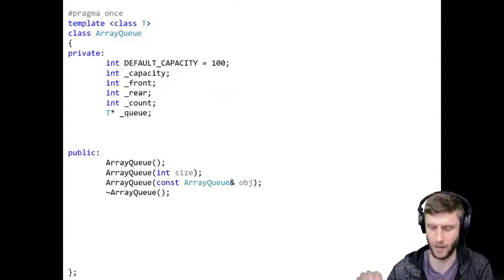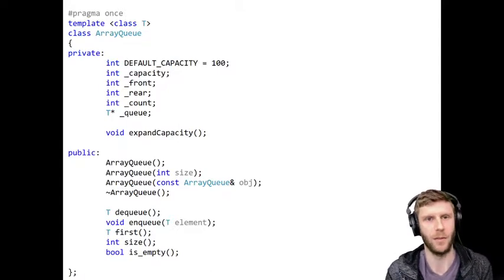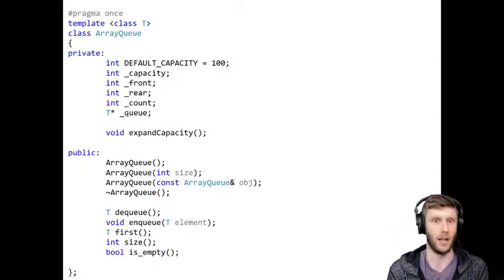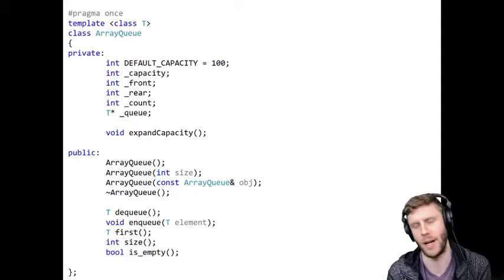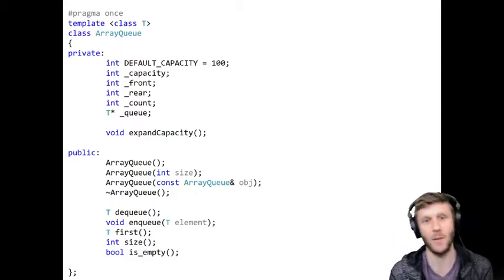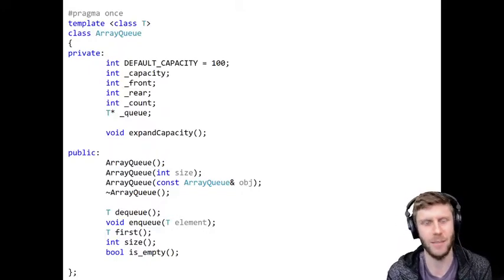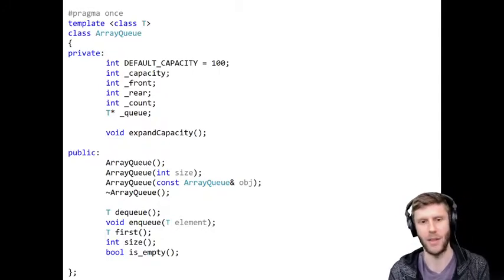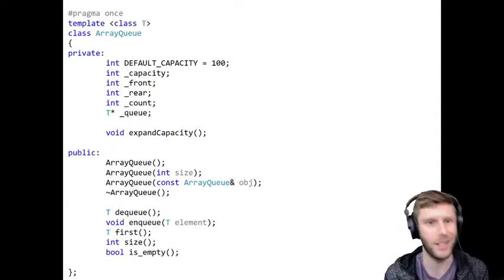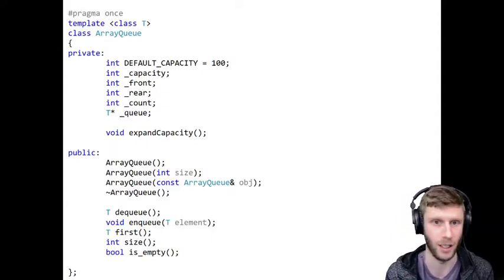So here, we've got a couple of key things we're gonna need. First, obviously we want this to be generic, right? So we'll make it a template. And we'll have a default capacity, because why not? Then the attributes capacity, front, rear, and count. And then we need an array of type T to actually hold on to the things. And we're gonna need that expand capacity method, because whenever we're enqueuing, it's possible that we're out of space, so we might need to make the array bigger.